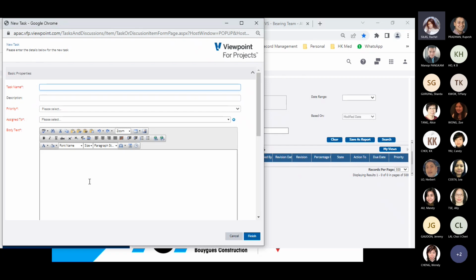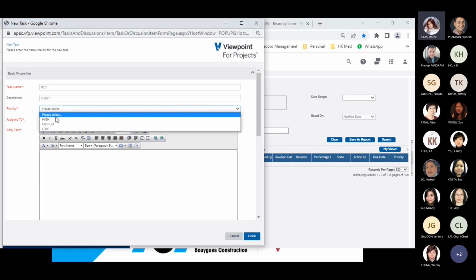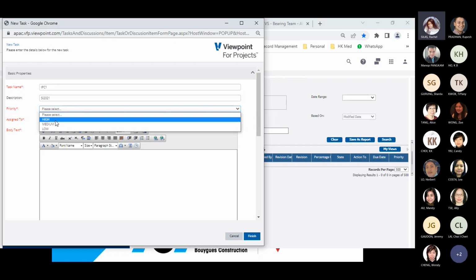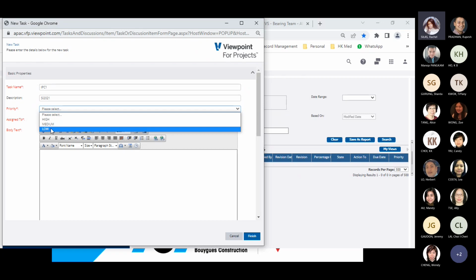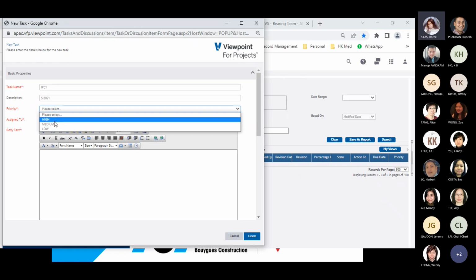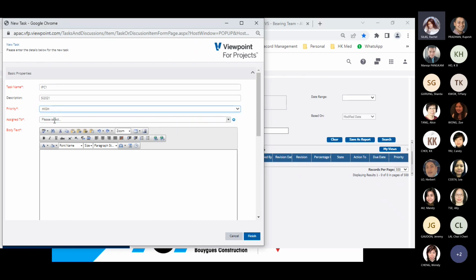Okay, so you see it's showing your email. Maybe the task name is IPC1, for example, and maybe you can write a description like you want, maybe for a project SI 2001. The priority of the task can be in 3 ways: high priority, medium, or low. For example, this is very important, so we say high priority. And you assign the task to someone in this case.